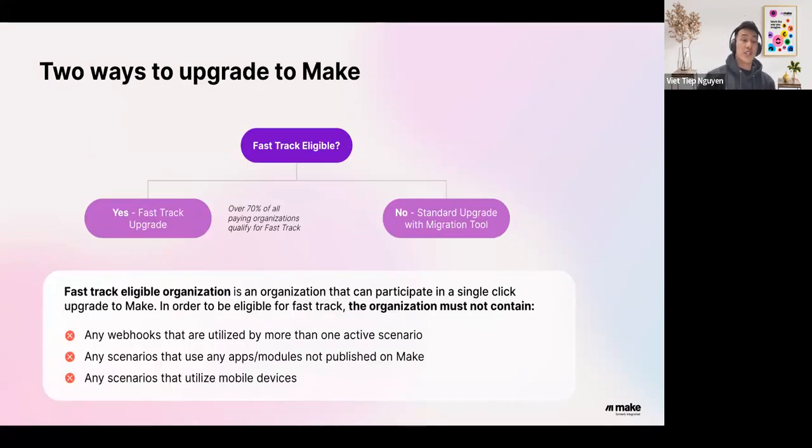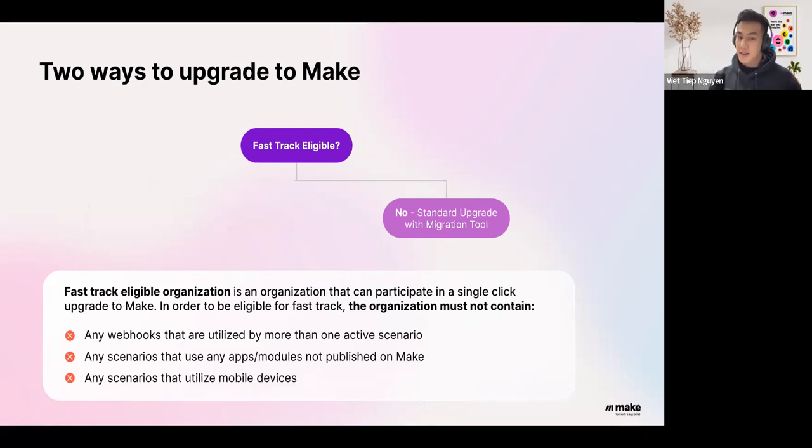I was mentioning that there are two ways. There's most of you who are eligible for the fast track, but now let's get to those that are not on the fast track. Again, as a reminder, how you are not eligible for fast track is if you have duplicate webhooks, you're using custom apps, or if you use a mobile device.